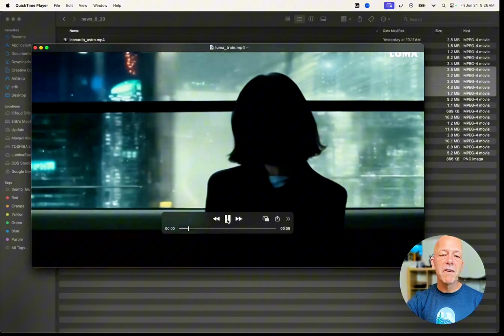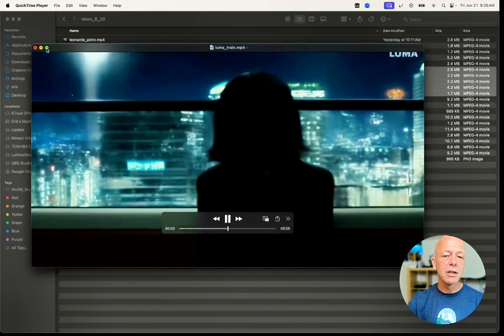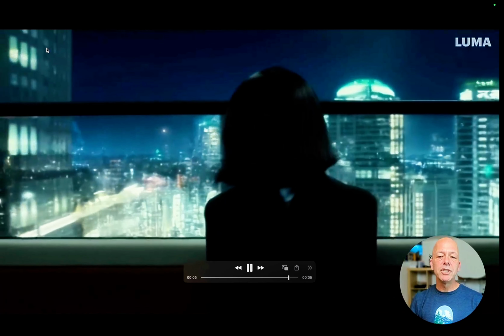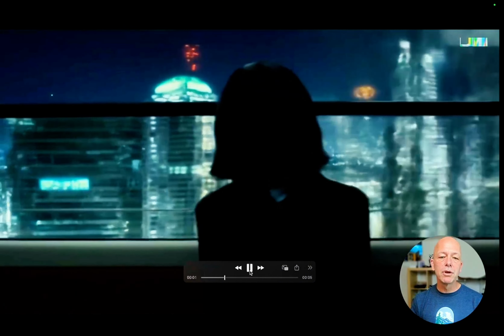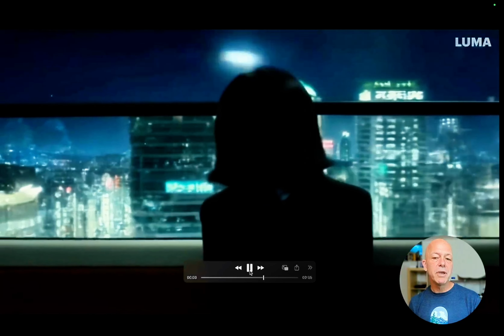And a little bit of a fail here on the train. Let's make that a little bit bigger. I don't know why she's rocking uncomfortably, and the background is a little blurred. I'm calling this one a bit of a fail.